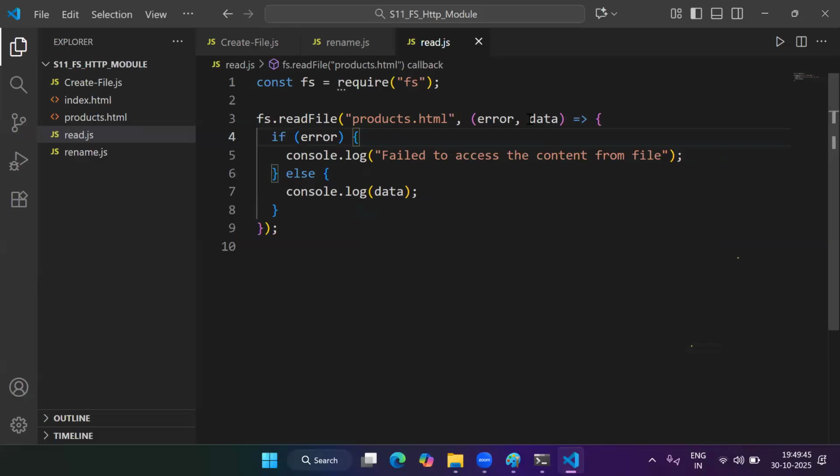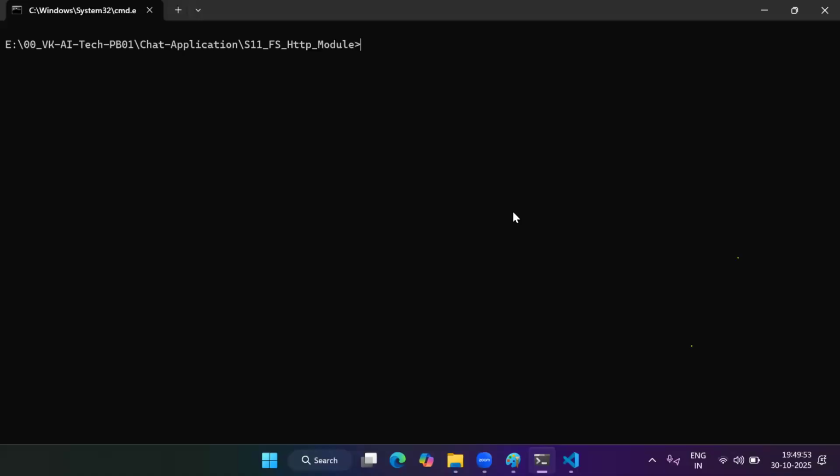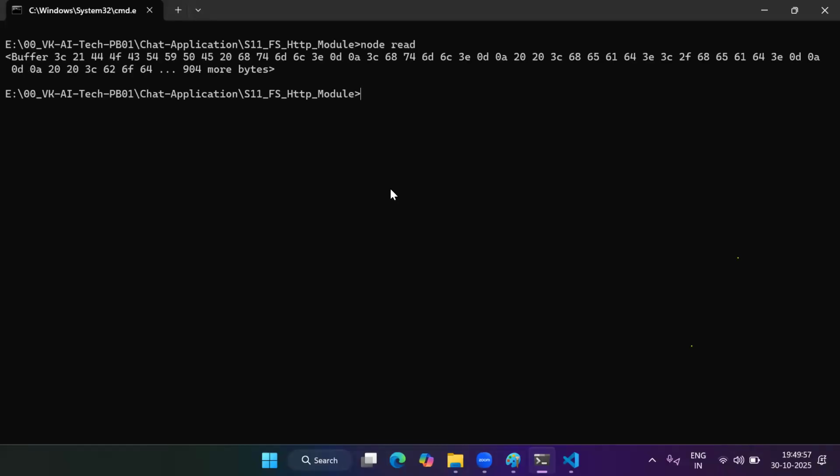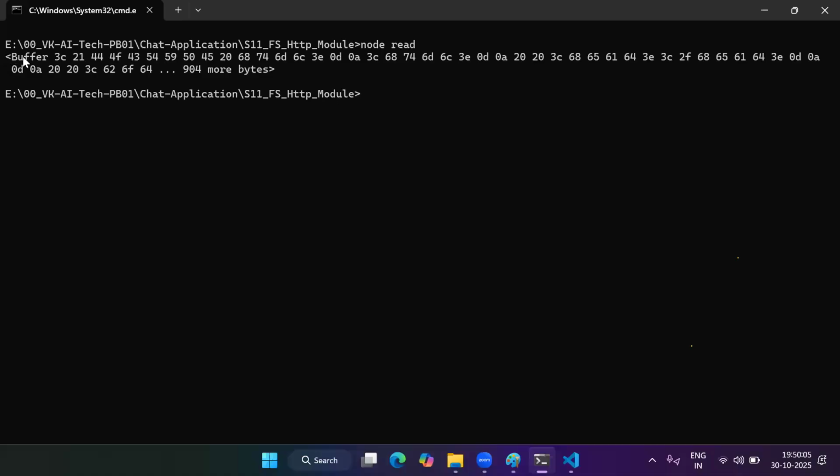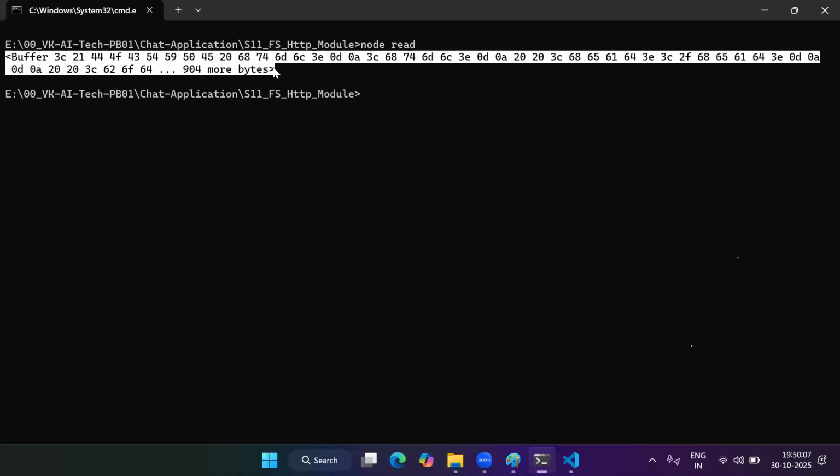Now it will read the content, but that content will be in the binary format. So by seeing that content, we cannot understand. See here. So if I say node read, now see content is printing here. But whatever content it is printing from that file, it is in the binary format. So binary format content we are not able to understand. So we want to convert this content into normal English.